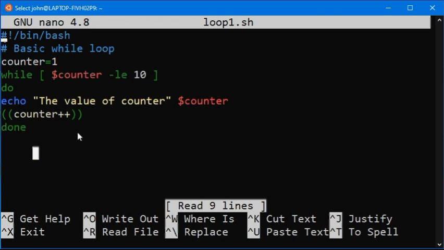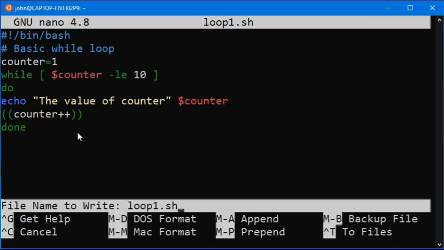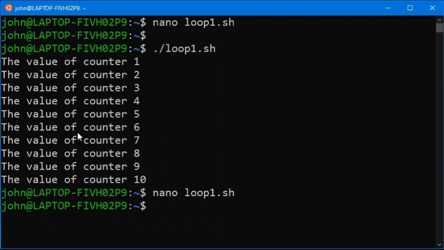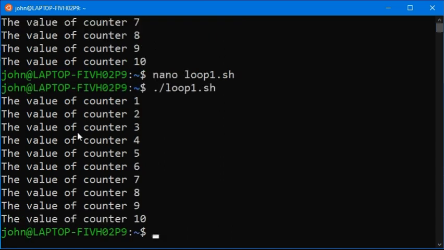Okay, so let us try to run the program. Control O and then save, and then Control X to go back to the prompt. So we've already converted it to an executable file using chmod plus x, and to run the program we just type period slash loop dot sh. So we have here now the output, the value of counter.